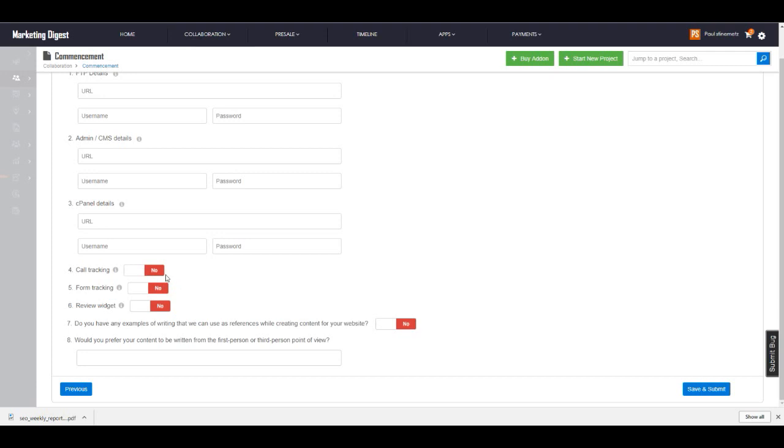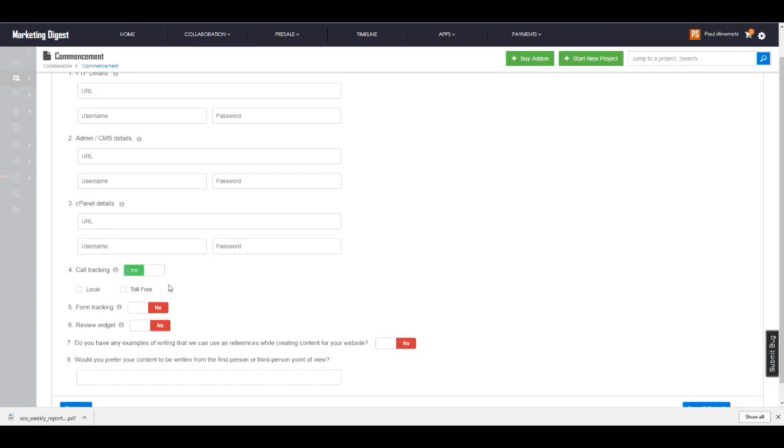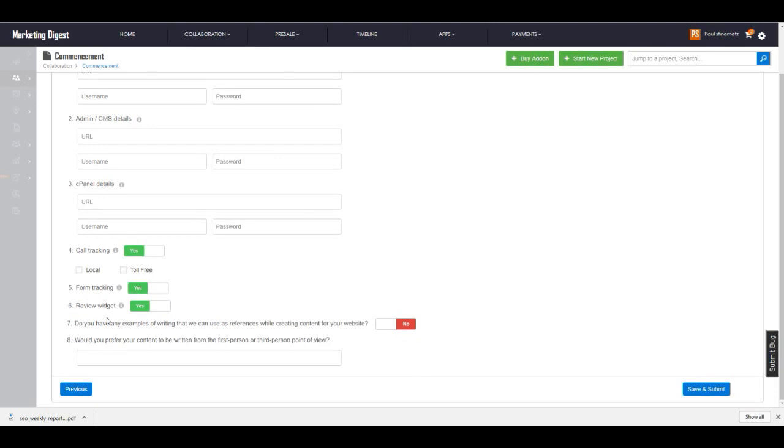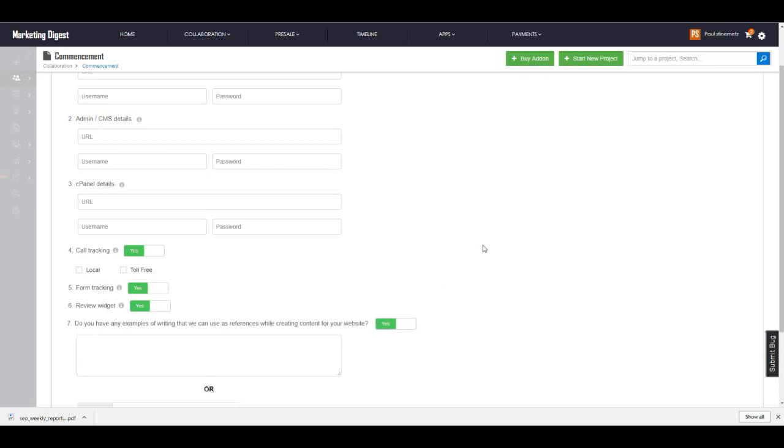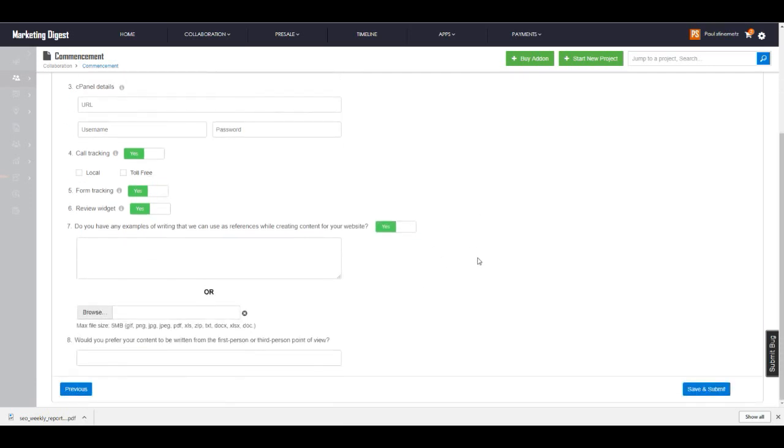And then, are you needing call tracking, form tracking, review tracking widget set up? Do you have any examples of writing we can use as reference? If so, please provide. And would you prefer your content to be written from the first or third person point of view? And that's it. Save and submit. That's the information that we need to launch a campaign.